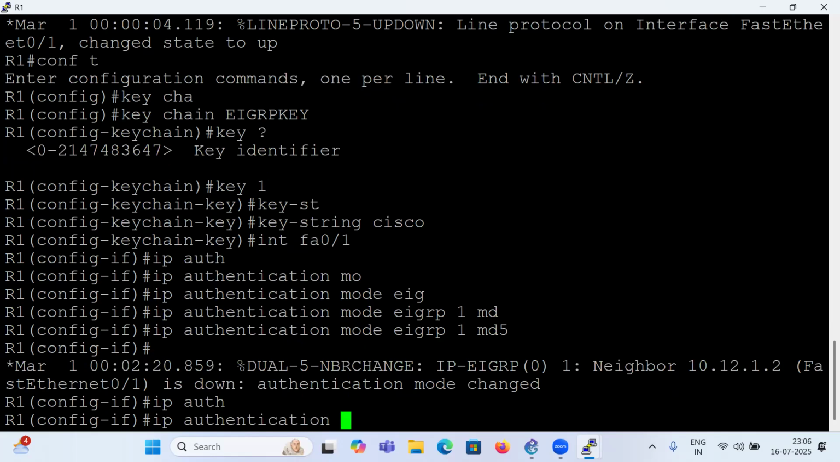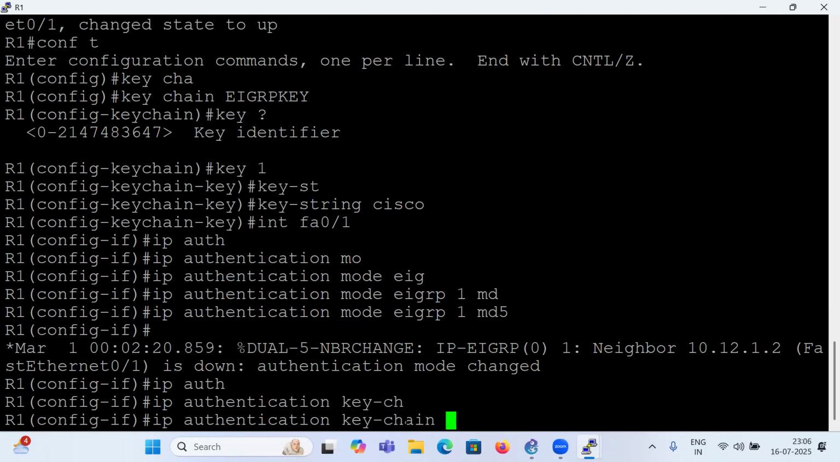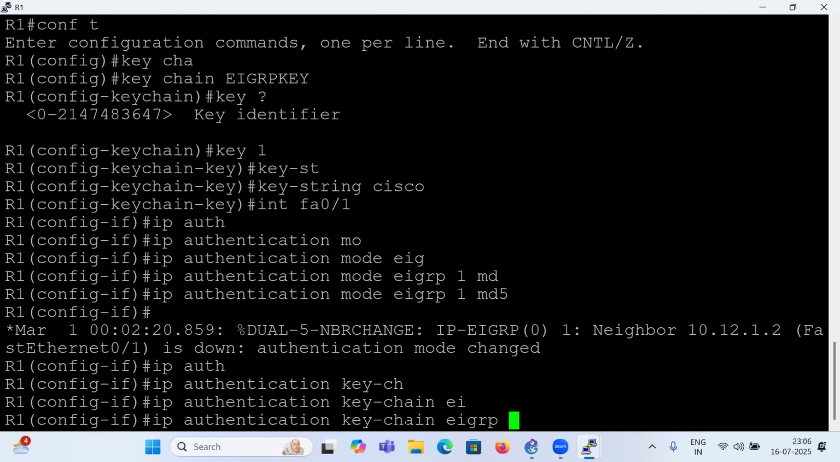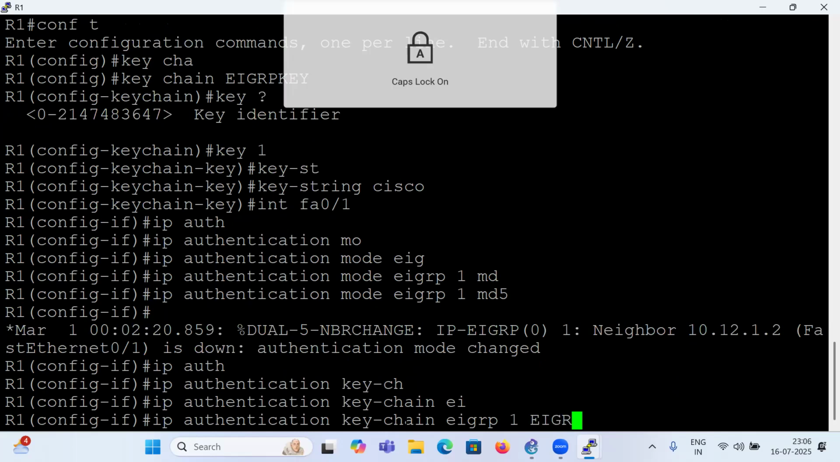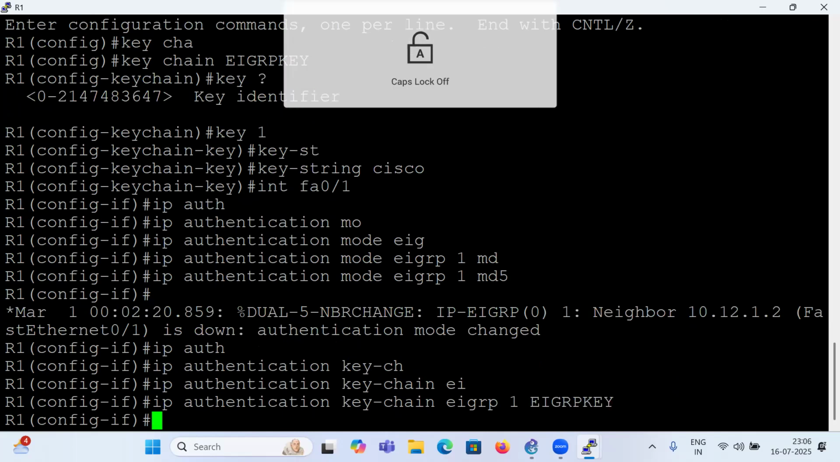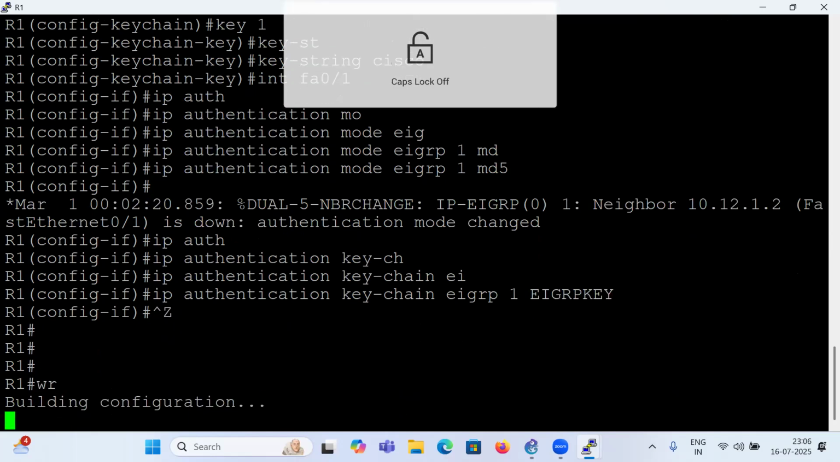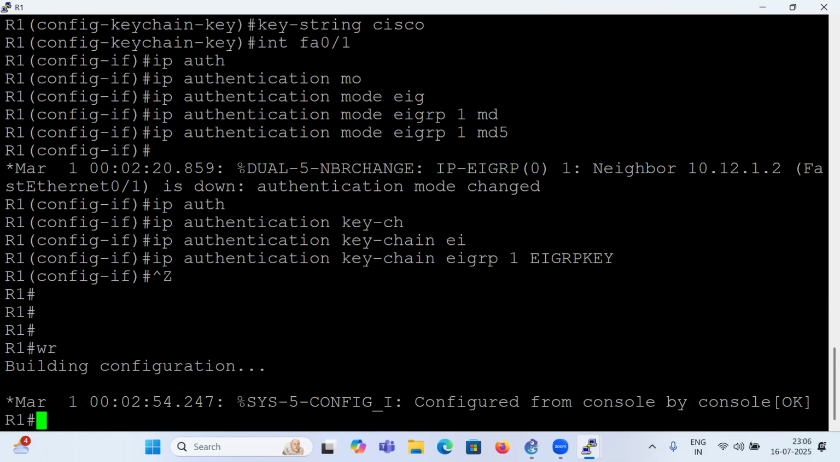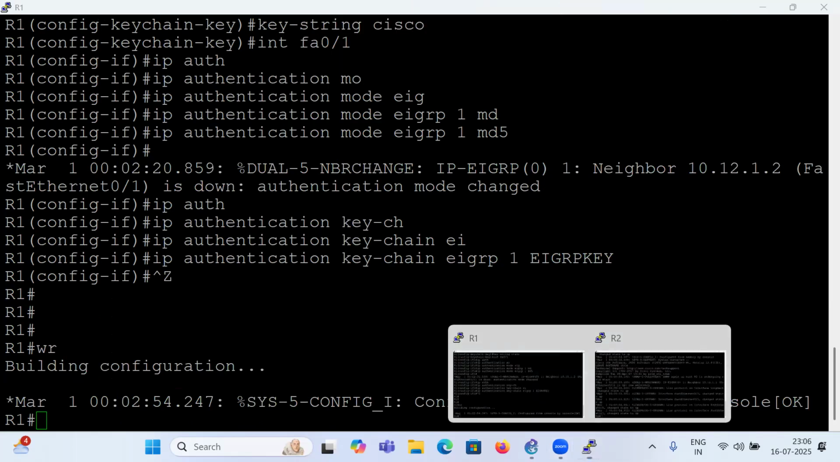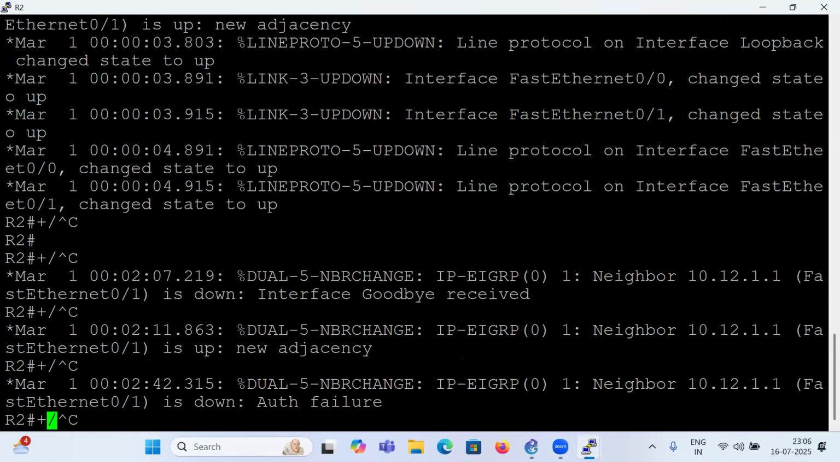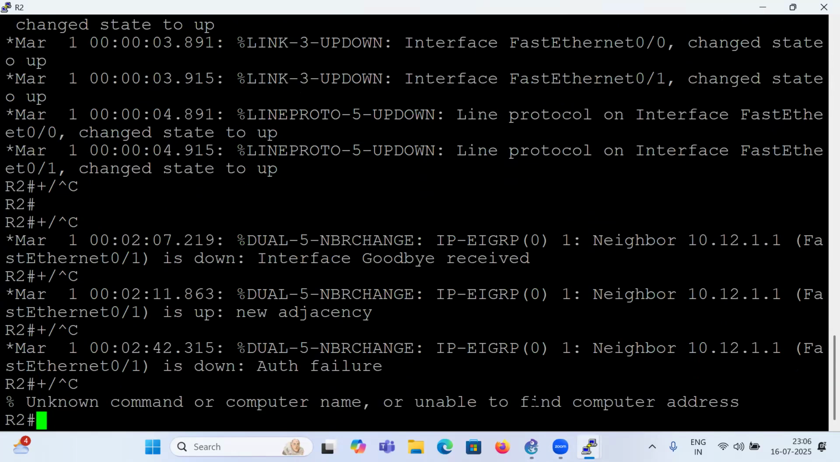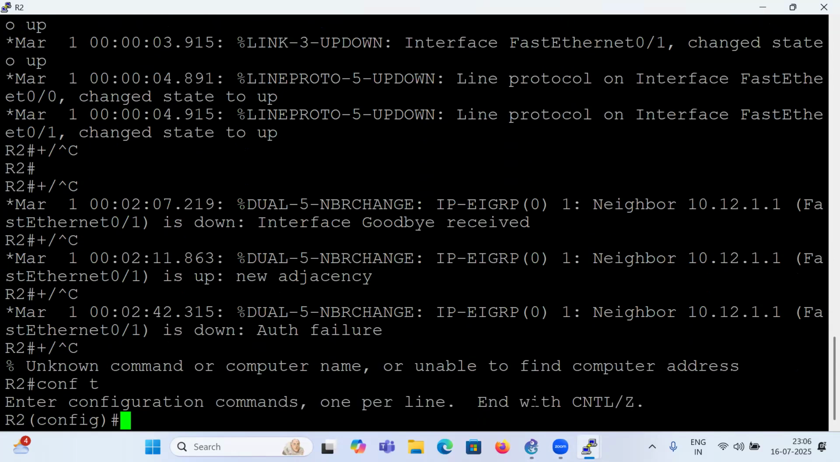So enter ip authentication key-chain eigrp 1 and the name of key chain. So now repeat this same process on the second router.